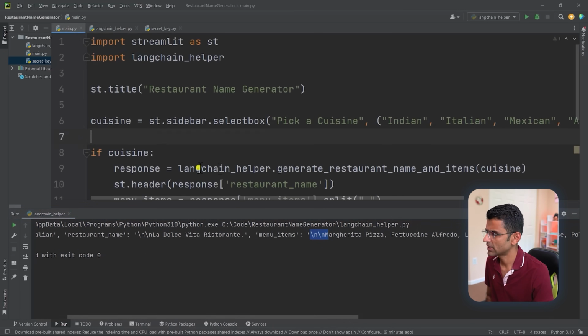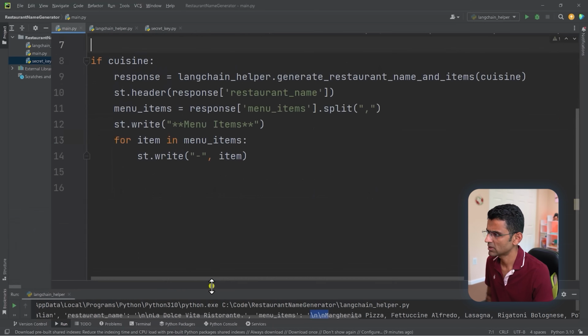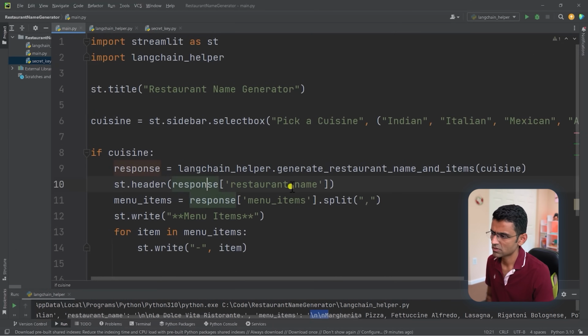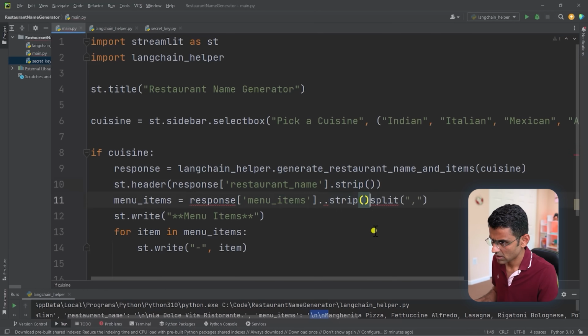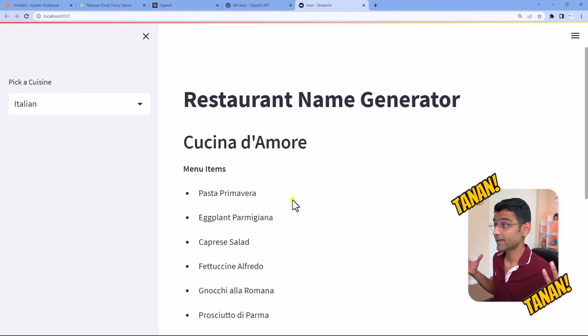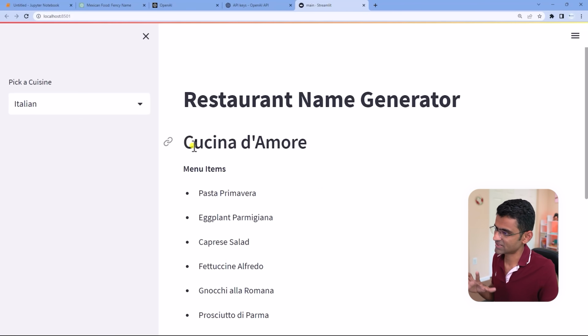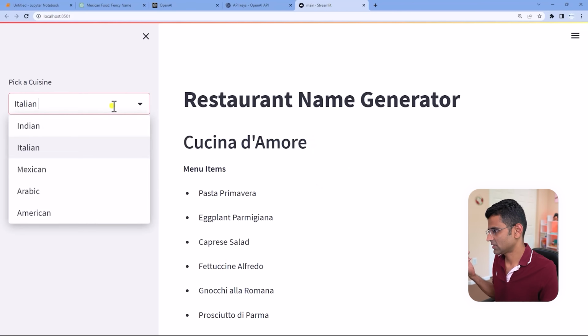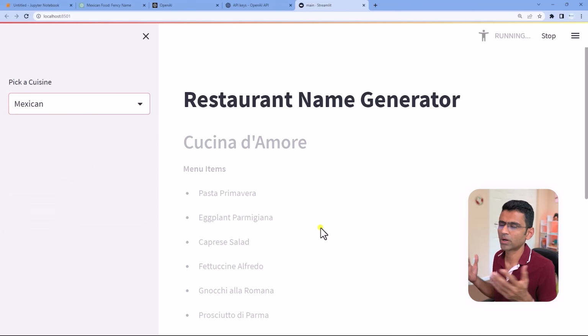So the way to do that would be, let's go back to our Streamlit code. And instead of just saying response restaurant name, we can call this strip function that will remove the leading and trailing white spaces, including those slash and characters. And you can use that same thing here as well before calling split. So hit Control S, save. Let's go back, rerun. Ta-da! See, Italian food. This is my restaurant name. Menu item, you can change it to Mexican, change it to whatever, just play with it.